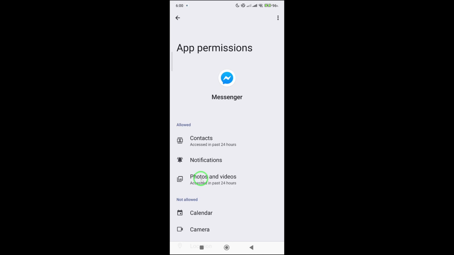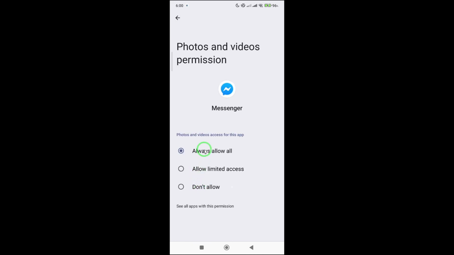You'll see a few options here. Allow, Ask Every Time, or Don't Allow. Choose Don't Allow to completely block Messenger from accessing your photos and videos. Once you select this, the change will take effect immediately. That means from now on, the app won't be able to open or share media from your gallery unless you manually change the permission later.